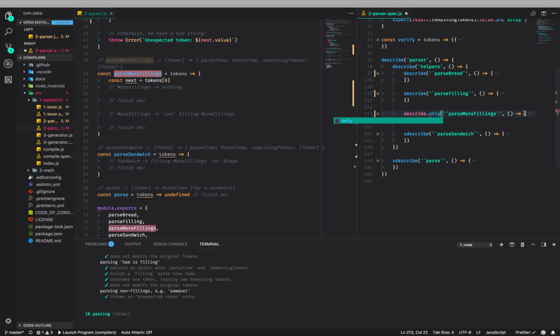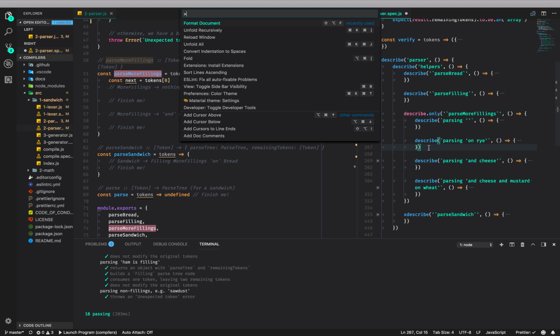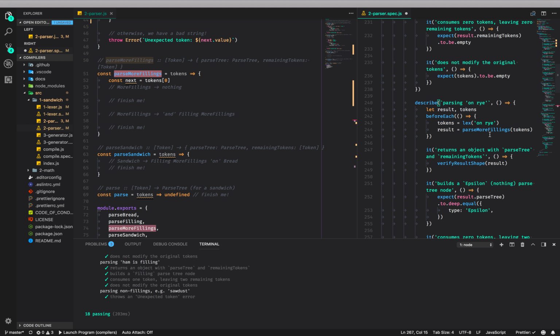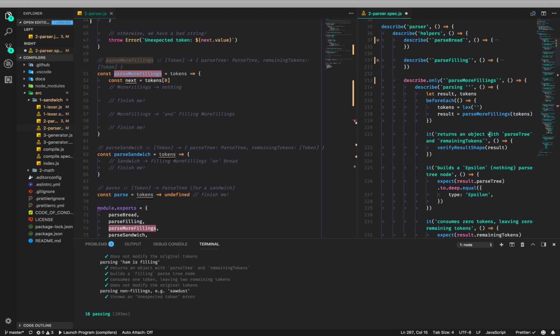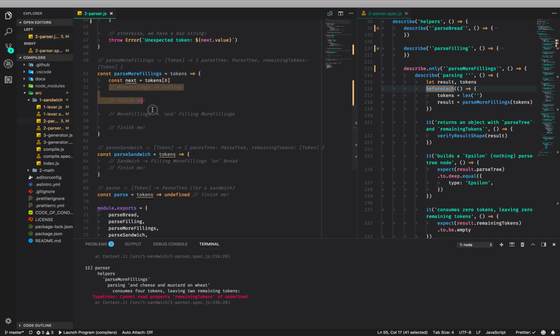Scribe.only, and I shall open this up and unfold recursively. So there's everything in parse more fillings. Now, I copied in the rules from the grammar. There's 2 rules for parse more fillings. Parse more fillings might be nothing. It's possible that there are no more fillings in this sandwich, that it just ends.